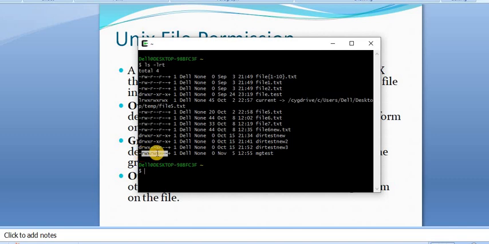Starting from the second up to the 12th, there are three sets of characters. One is rwx, another one is rwx, another one is blank, but that could be rwx or any combination of r, w and x. So these are the three sets, and the first set represents the owner of the file. You see here the file is mgtest. The first set will represent the owner of the file.